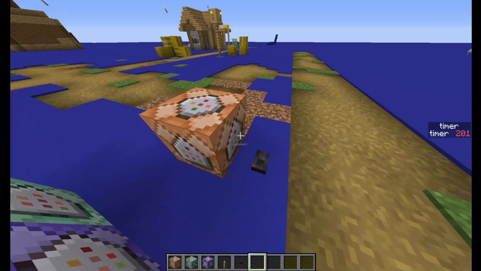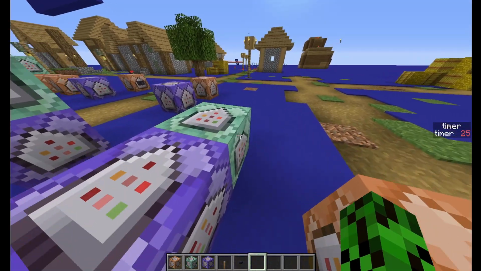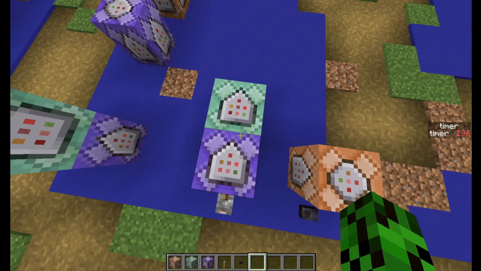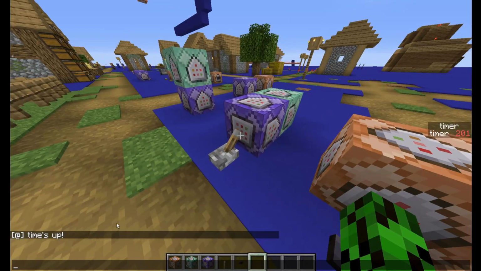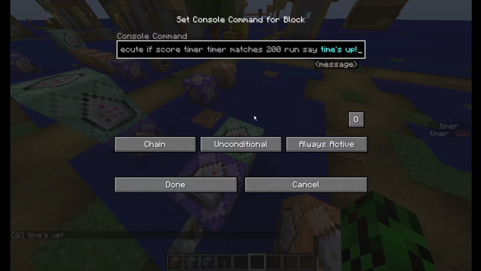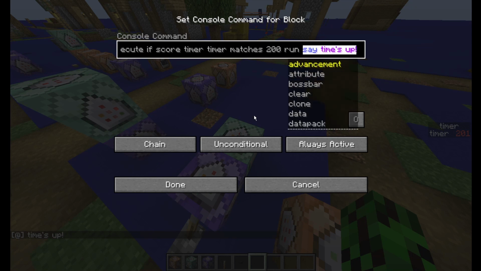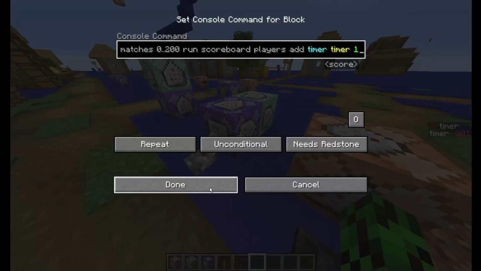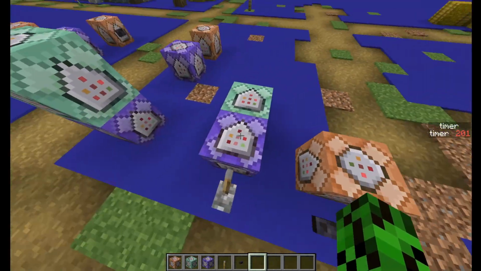And if we reset it, it should go back, it should say time's up. There we go, so it says time's up. You could do anything on here. You can even do like run summon pig, but it doesn't really matter. So that's basically the first type of timer I can show you.